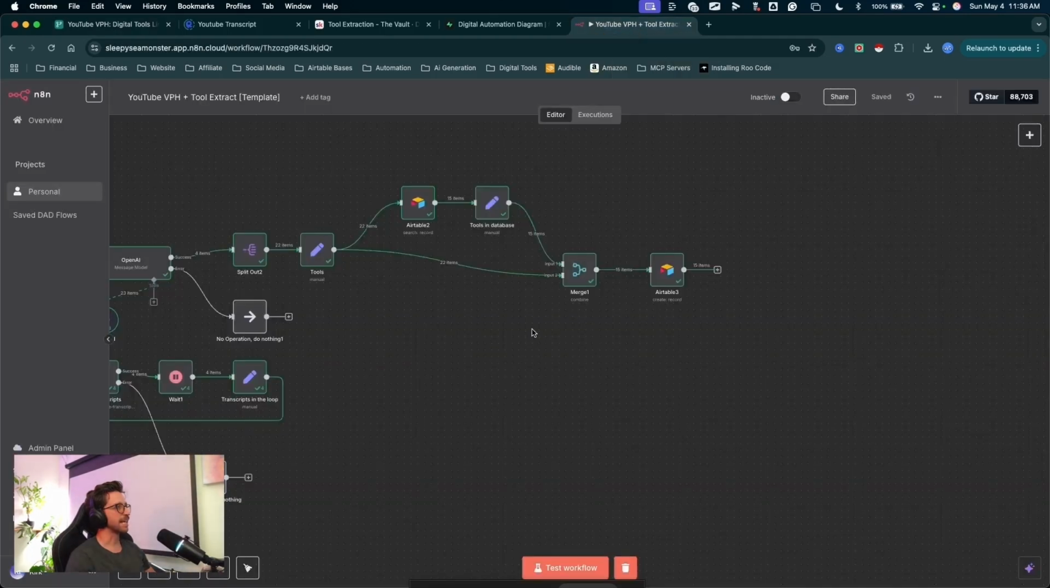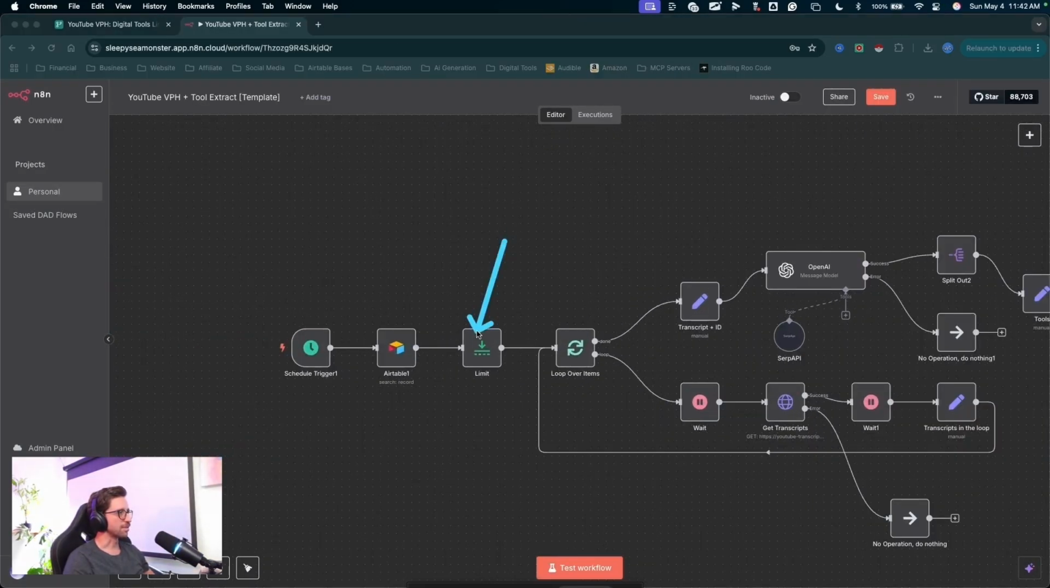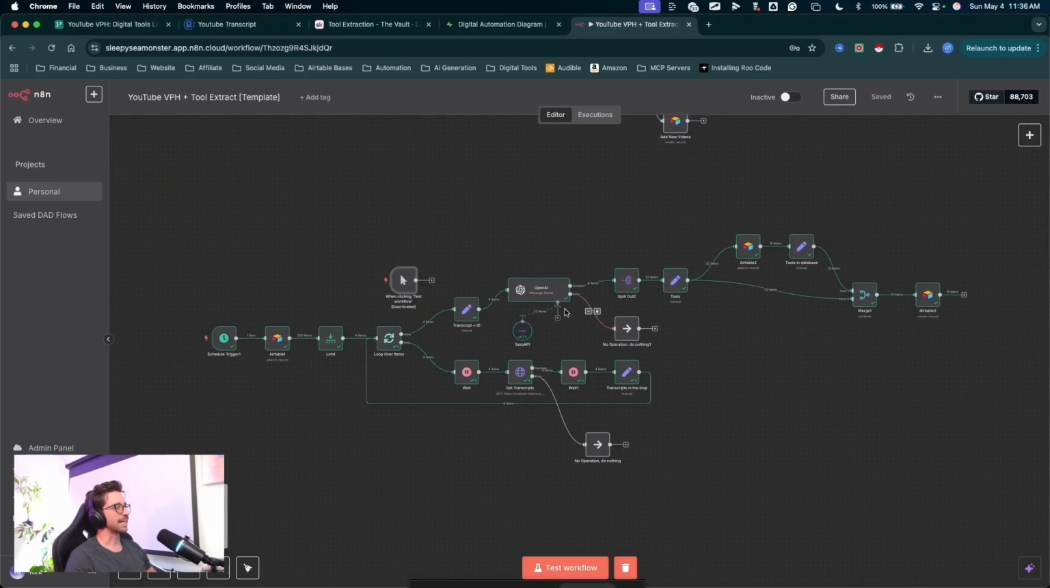I'll jump back over to n8n and we'll slide down. The last step to finish this one off is to remove the limiter. I'll just right click on it and delete it. That is how we can extract new digital tools into an organized list from YouTube videos.